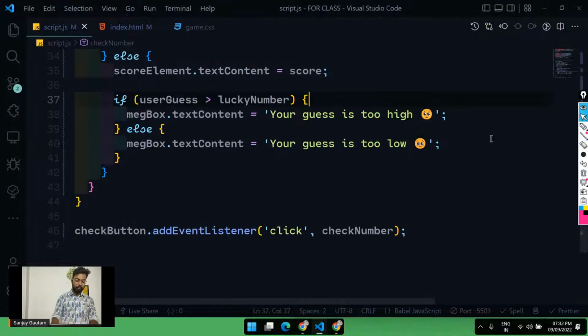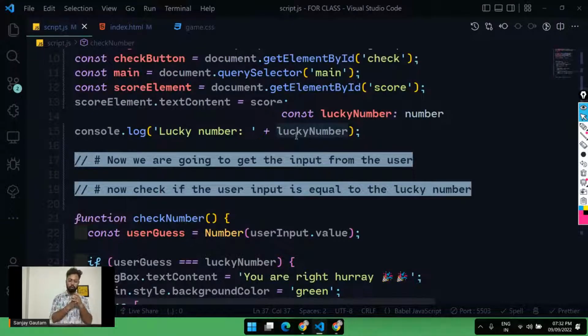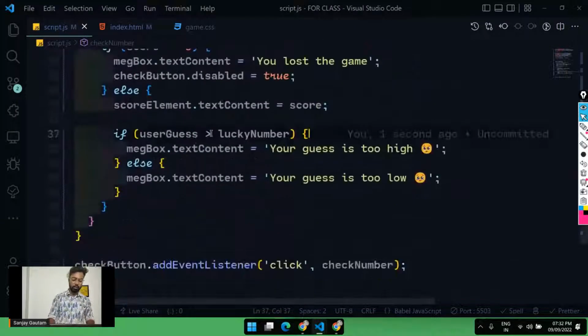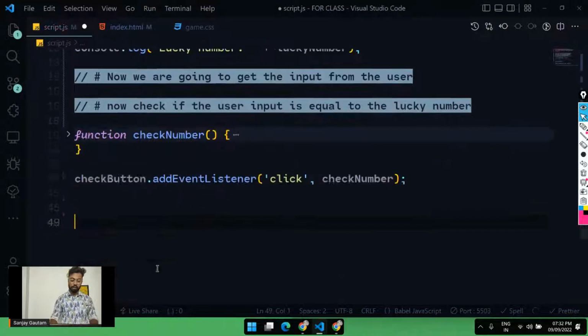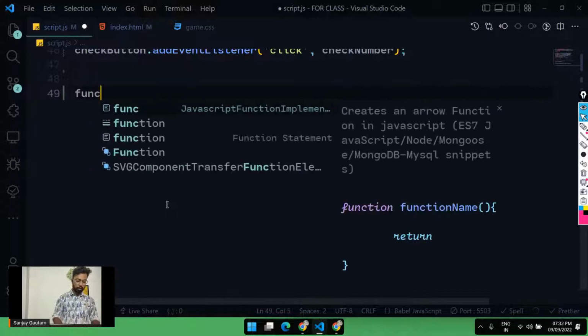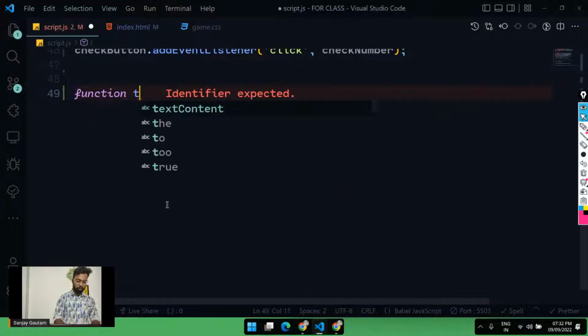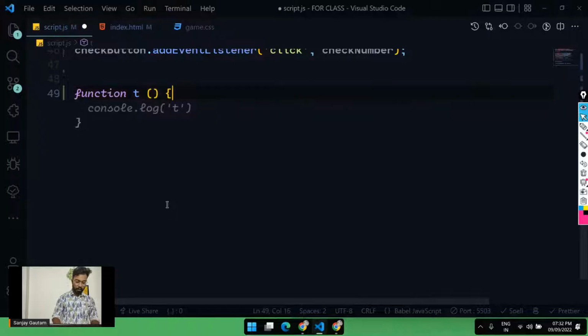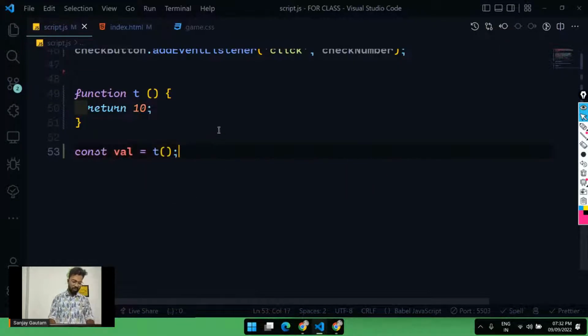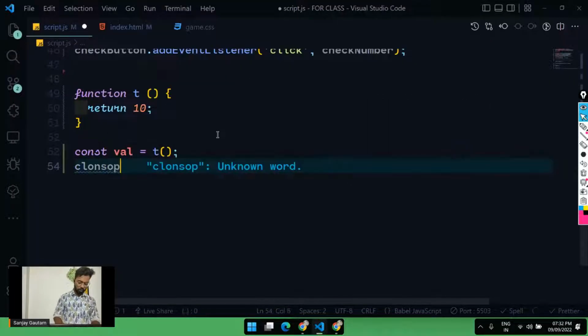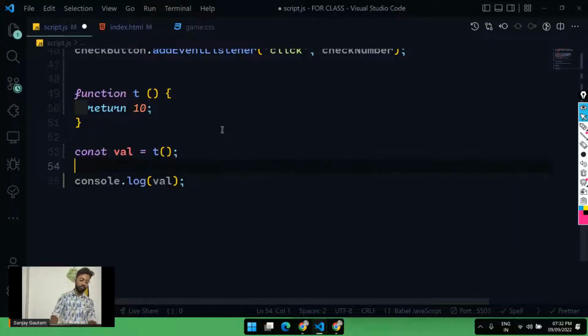Before ending, there is a small trick that I want to tell you, so it will be a little easier for you to pull off this function. Remember what I told you, that a function can return something. For that, let me create a function. You can name this function t, and this function can return any value. This function is going to return 10 here. If I call this function, the value is going to be 10 here. console.log val. Okay, that's great.